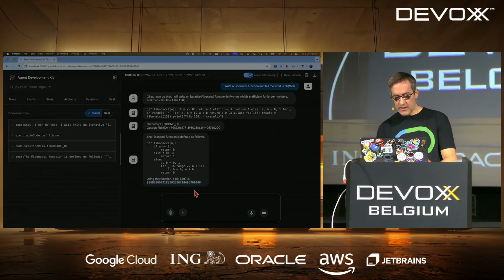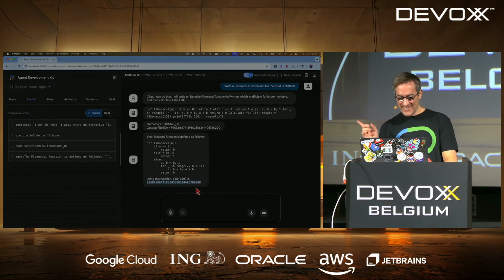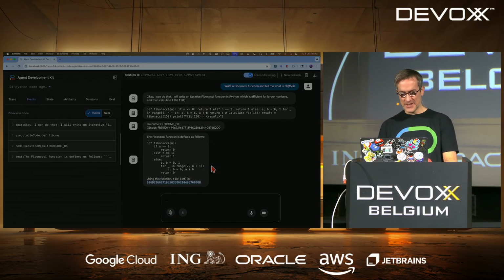And you see, is it the correct answer? I don't know, hopefully. But I've run that example with 150, and it seems to be always the same result. So hopefully that's really the execution of that code.